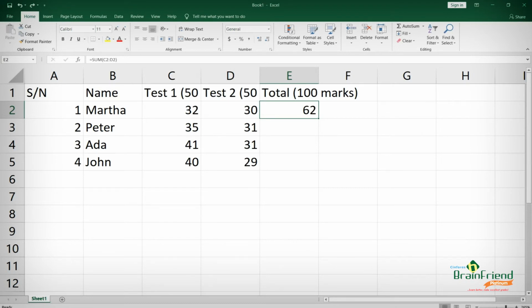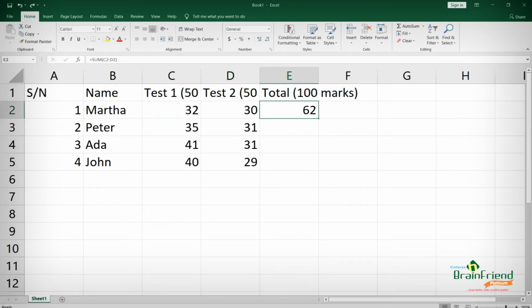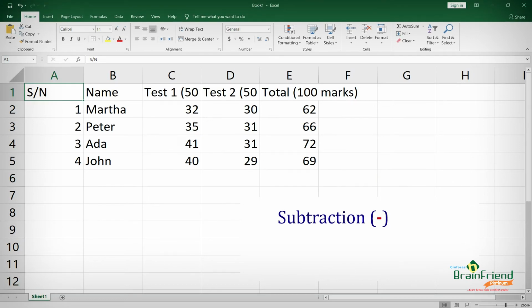So for the remaining students, you don't need to repeat the formula. Simply select the first answer you've gotten and then click on the small dot and drag it across the other cells. You see? Automatic calculation. So far, we have seen how addition works. Using these same methods, you can try out other mathematical operators.